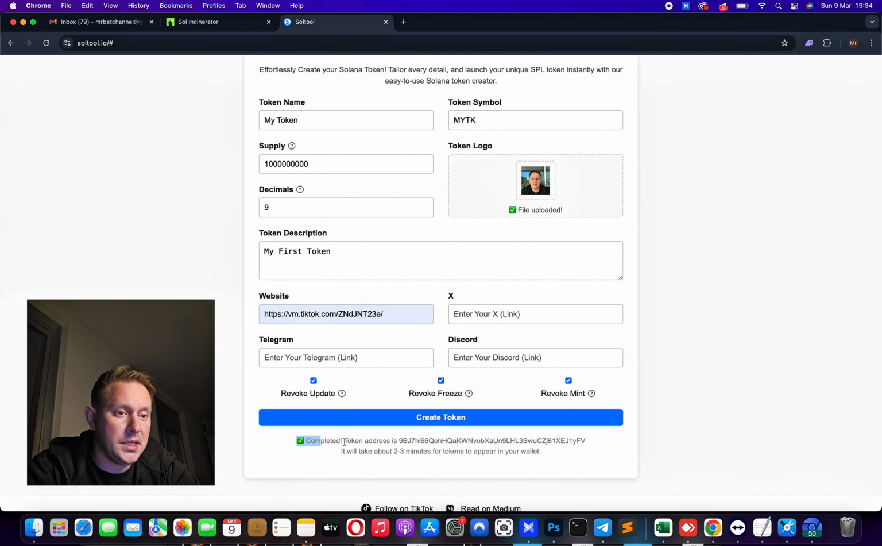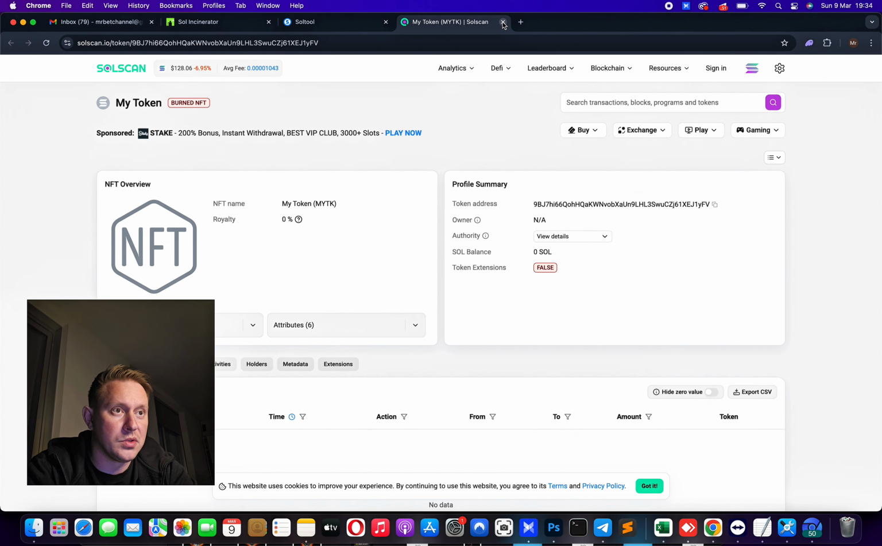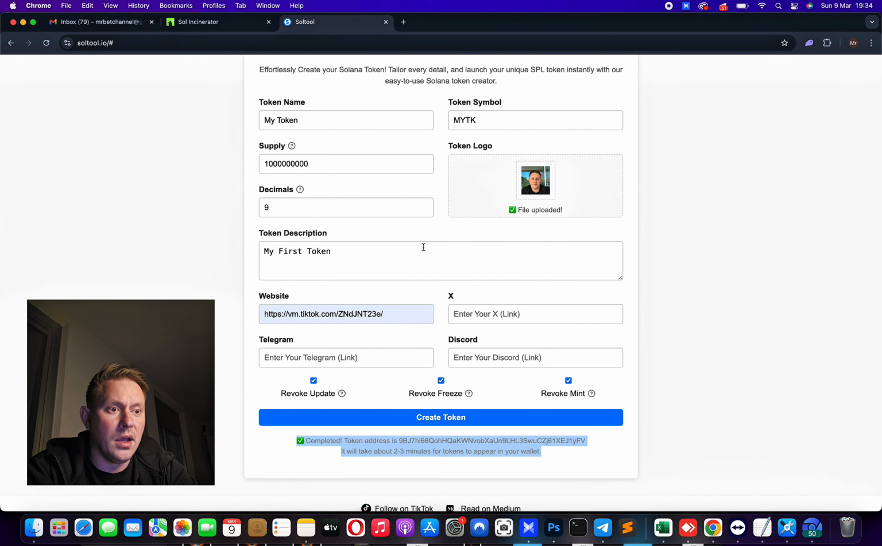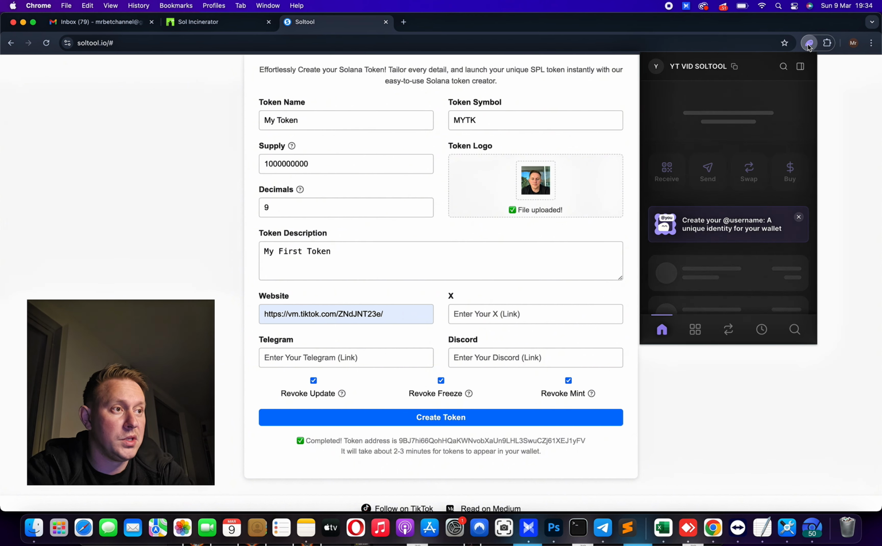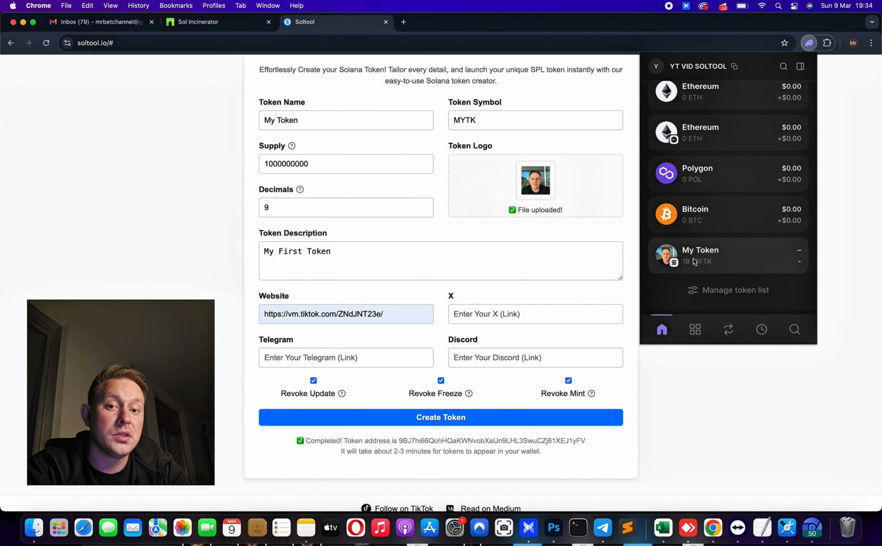And as you can see here, my token address is here. You can click and it goes to SolScan. And that's gonna appear now in a few minutes. Usually it takes a few minutes till all the metadata goes in, you know, and the image, everything uploads. And then it's gonna appear here. Oh, there you go. So we have it here already, my token, as you can see.